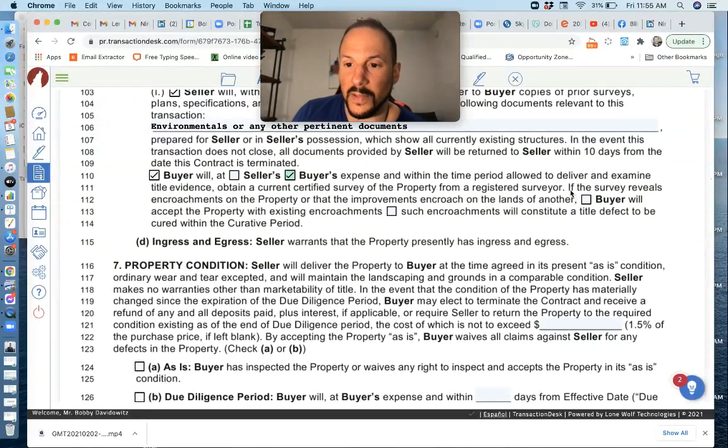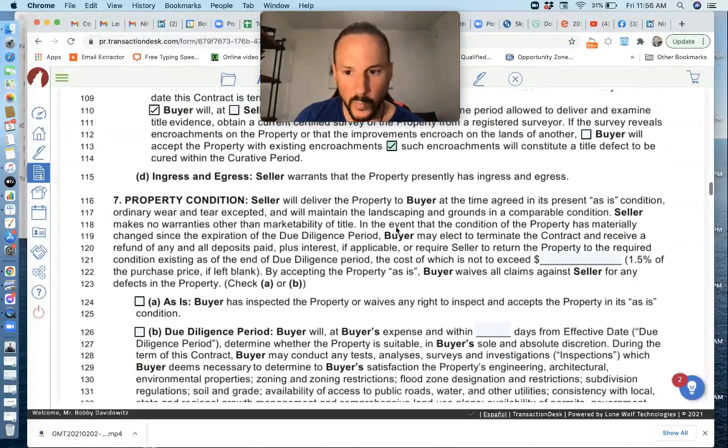Now check this out. If the survey reveals encroachments on the property or that the improvements encroach on the land of another, buyer will accept the property with existing encroachments, or such encroachments will constitute a title defect. I'm going to click title defect, because if we get a survey and find out you built a building across property lines, that's a big problem. They might make you tear down that building. So we're going to say, if that happens, that's a title defect and we have to figure that out. So we click that there.